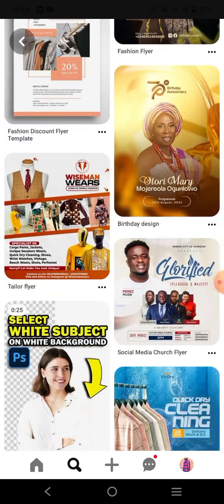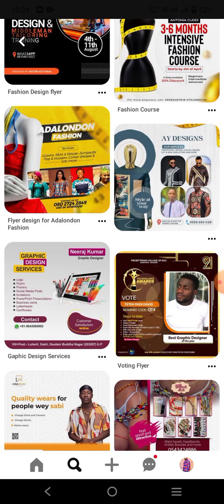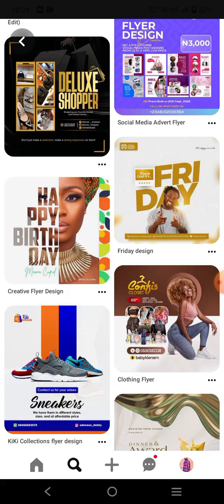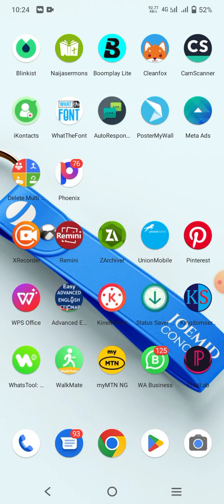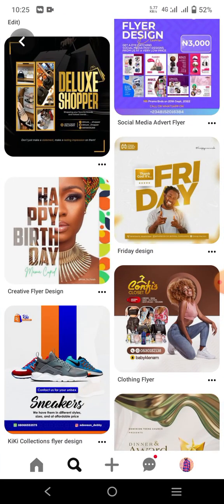Now I have a design I actually wanted to make. I hope you see what I'm doing now. I'm going straight forward to start my design directly. Okay, so let me say I'm designing for a suit flyer, somebody who's selling suits. Now let's say we are going to go to our browser to download suits.